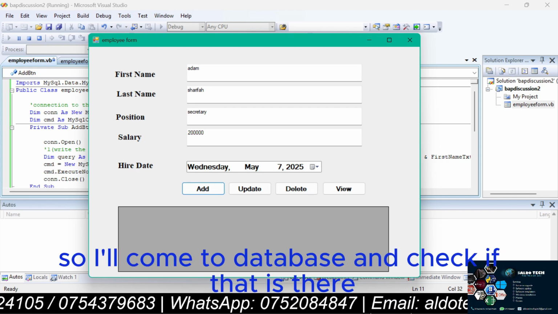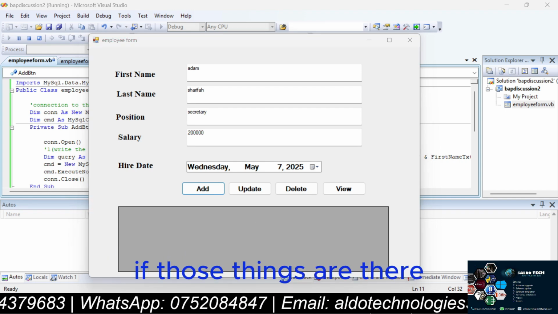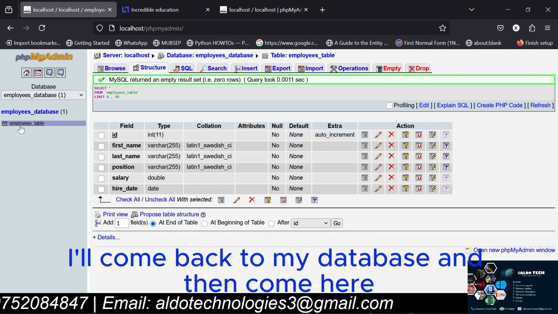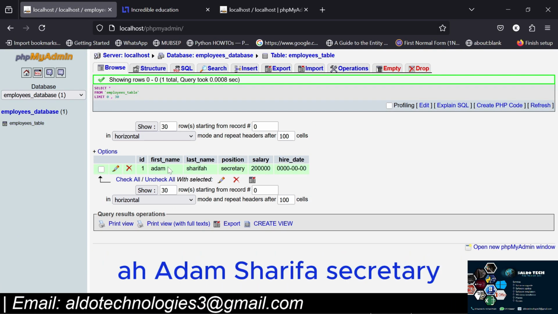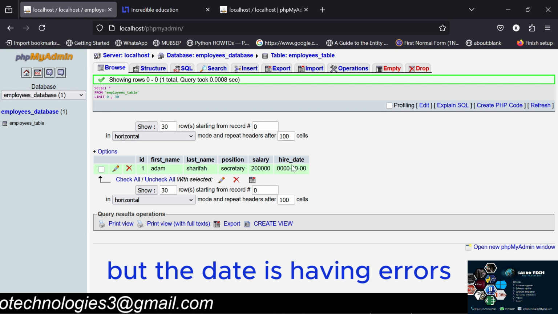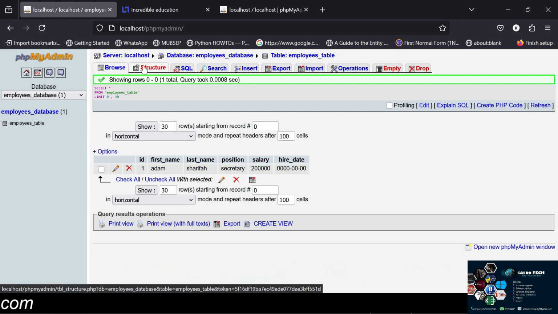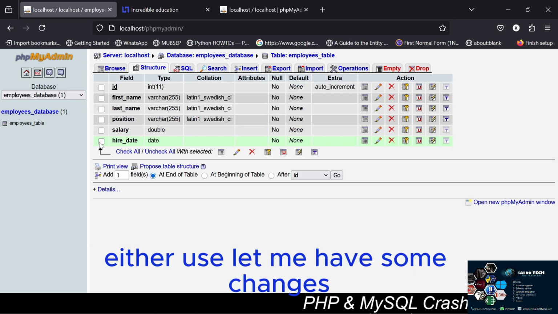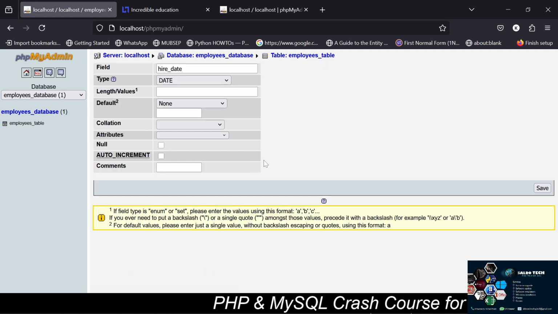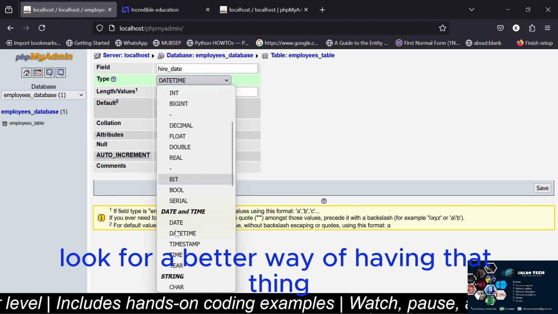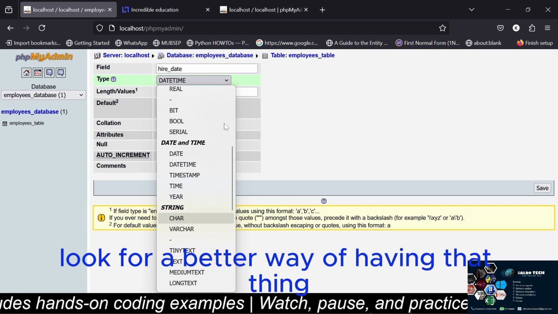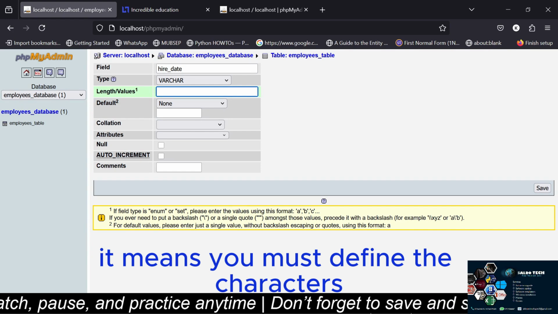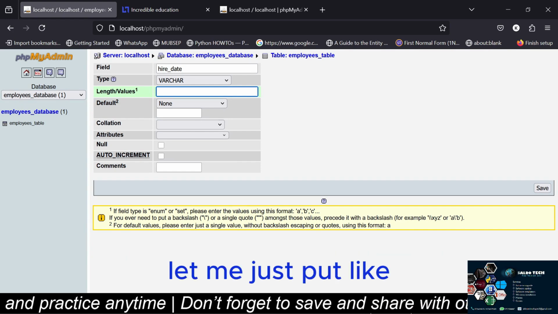So I'll come to the database and check if that is there. If those things are there, come back to my database and then come here. Adam Sharifa secretary, but the date is having errors. If I come to the structure, so we say that you can either use, let me make some changes. We are going to look for a better way of having that thing. But let me first use Varchar for now. If you use Varchar, it means you must define the characters. Let me just put like 10.